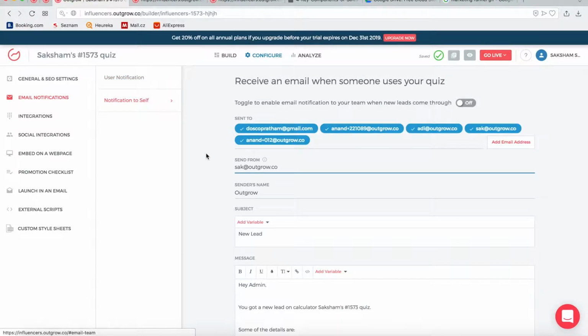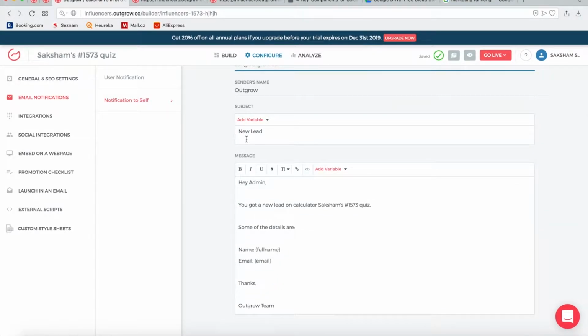The second option is an email notification to self. So what that means is that if you have a lot of clients taking the quiz and you want someone on your team to keep track of how these questions were answered and who took the quiz, and you want to keep track of certain clients and get in touch with them, what this can do is that if you trigger it on, it's going to send an email automatically to a member of your team. And once they have that email, within the subject, it says, new lead from this particular quiz or calculator.